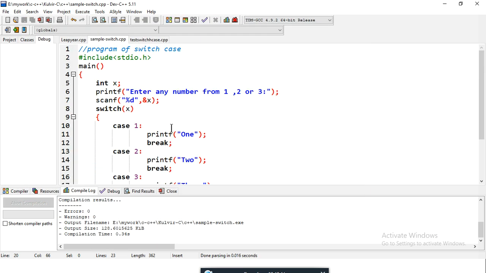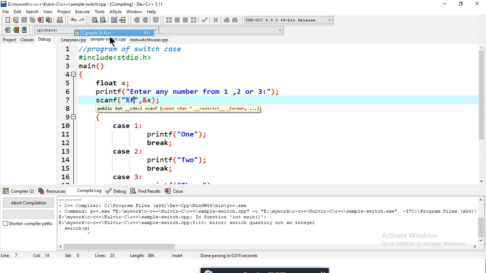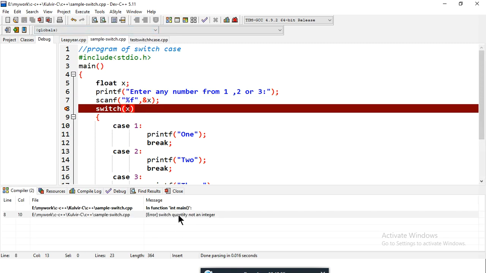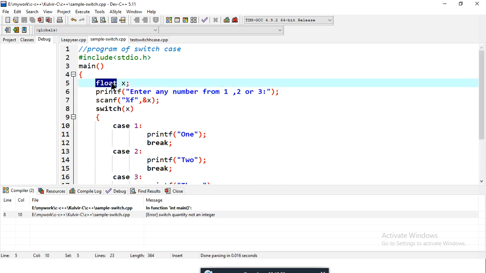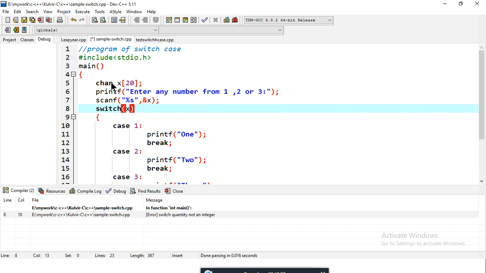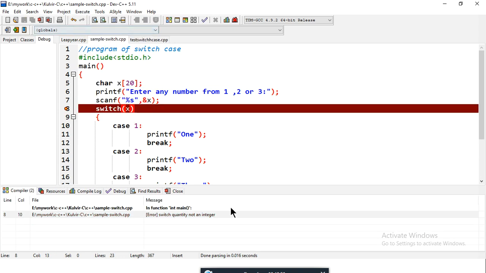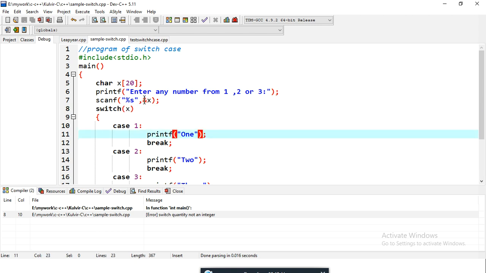Okay, now if I change integer to float and use %f, it will not work because switch cases cannot work for integer data or float data types. And if you do this for a character string like this one, again it will not work because switch cases do not work for floats and string values.